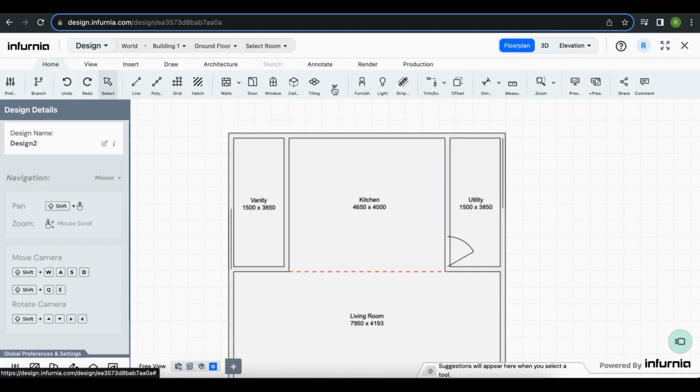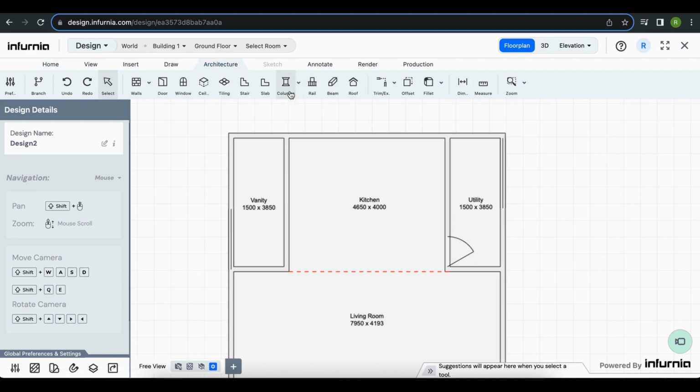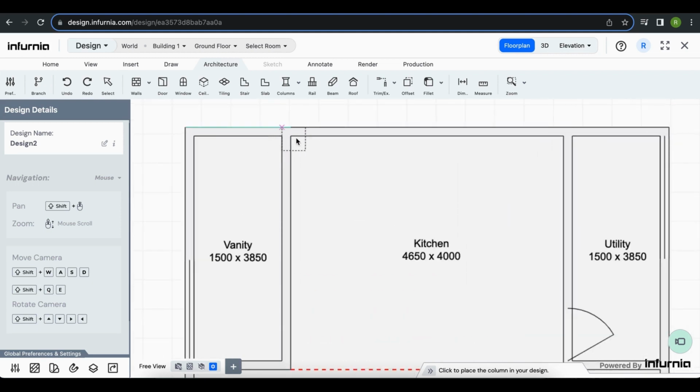Now if you have to add columns and beams over this, then you can do the same by going into the architectural tool again, and here you have the column option. So you can use the cuboidal columns for any square or rectangular profiled columns that you have. And if you want to create any circular options, then you can use the profile column. So I'll be using the cuboidal columns, and I'll select the same, and it will start showing the outline once you start hovering over your model, and you can simply click here to get it inserted.